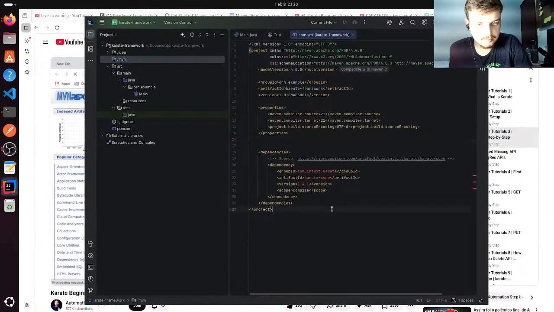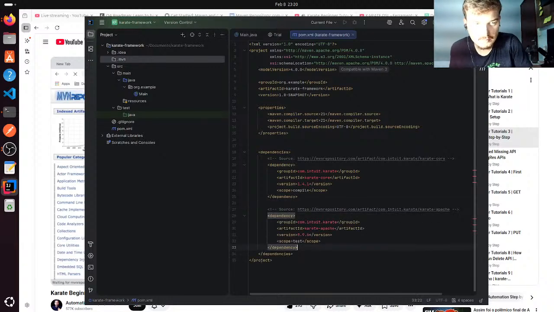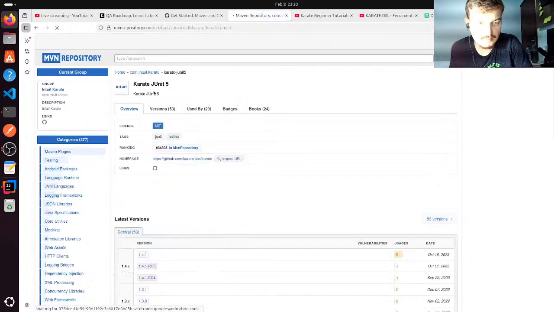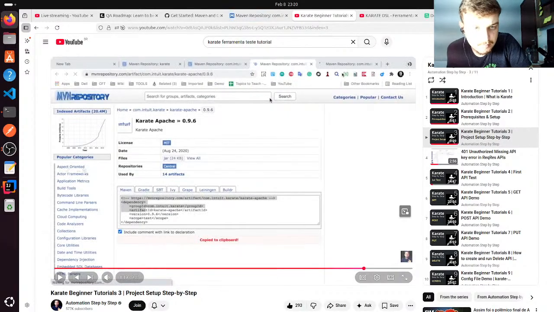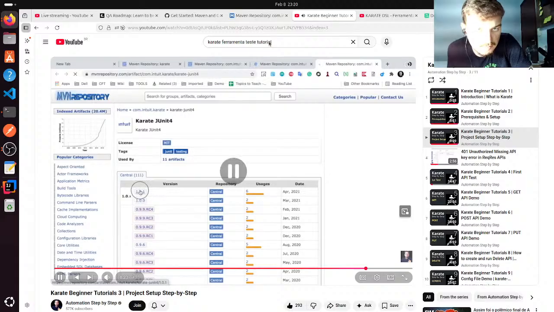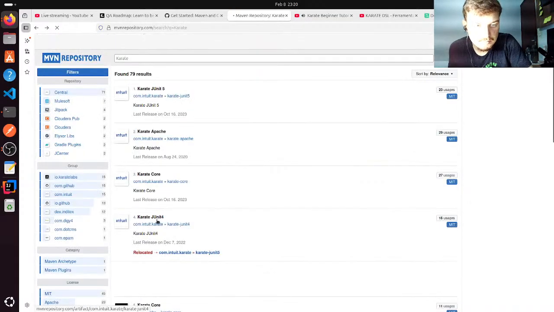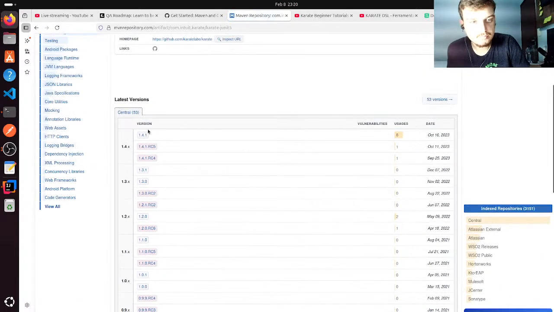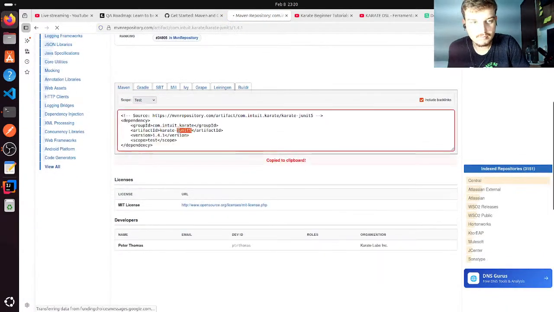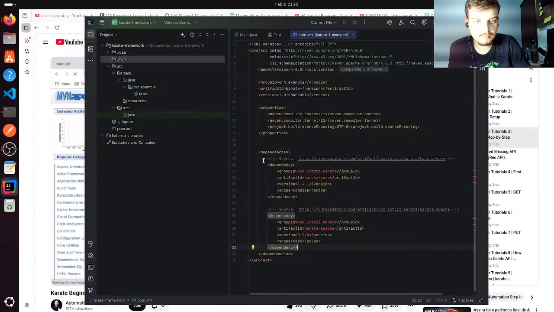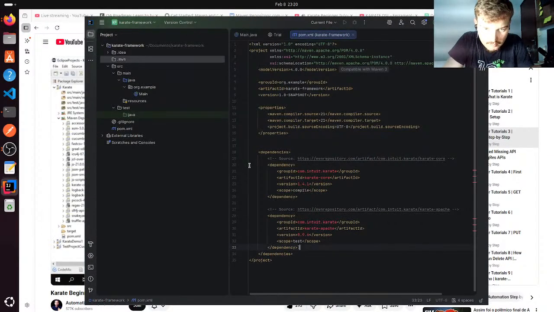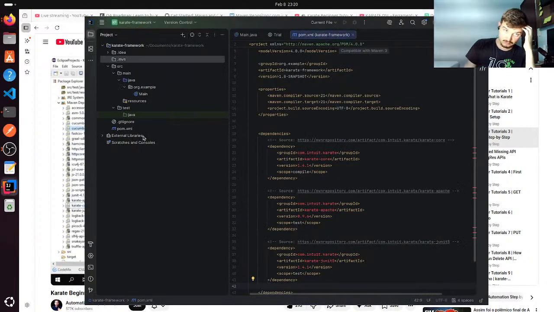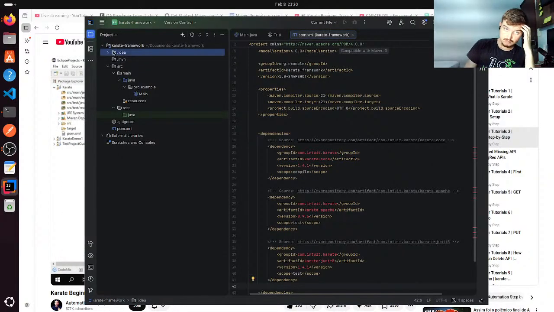The same thing I will do with JUnit, karate-junit. I will get the latest version, copy and paste here. Here, all these have come here. So karate-junit and karate-apache have come here. I will select everything and press Ctrl+I.